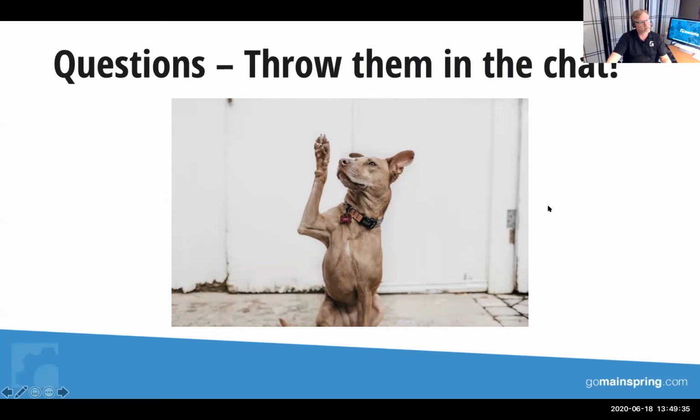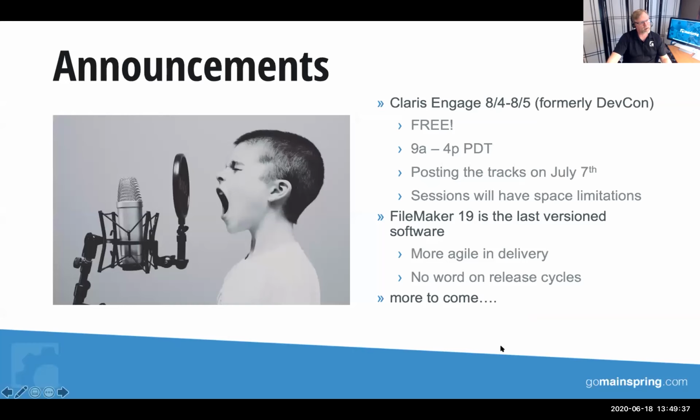I think the next one is announcements. Claris Engage, I don't know if you folks had been thinking about going to DevCon. FileMaker has announced that they've changed their name to Claris. They've changed the name of DevCon to Engage. It took me years to stop calling the Arizona Cardinals the St. Louis Cardinals, back in the day, but it'll take me forever to stop calling this thing DevCon. But it's officially Claris Engage.